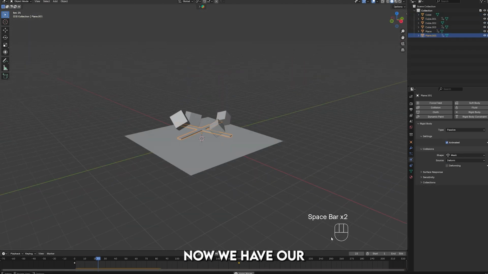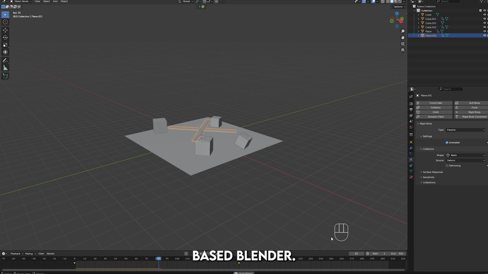And there we go. Now we have our very own physics-based blender. In the next part, let's learn how to use field weights.